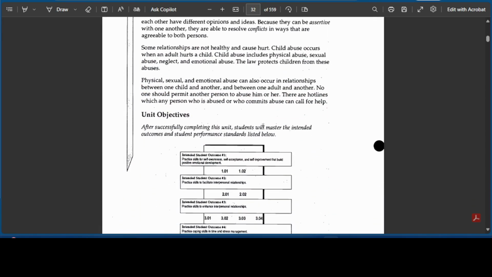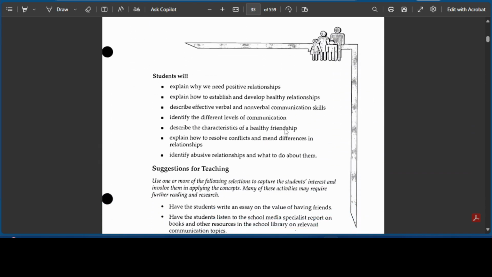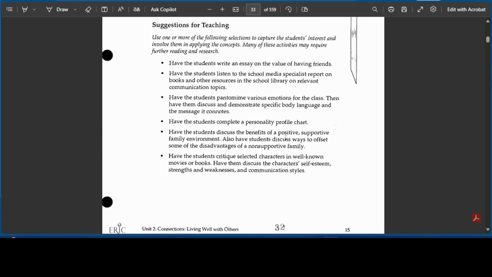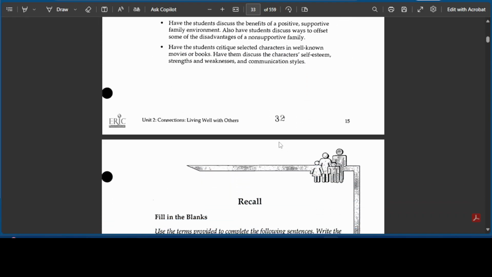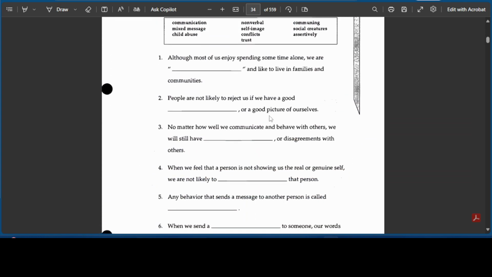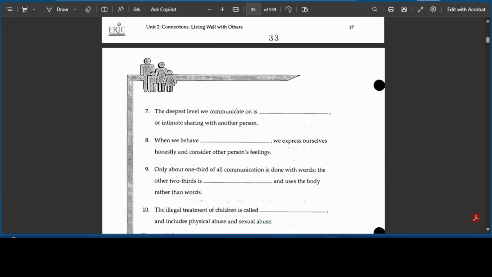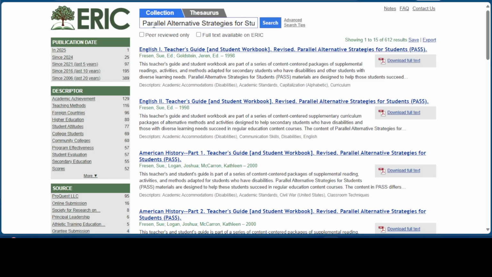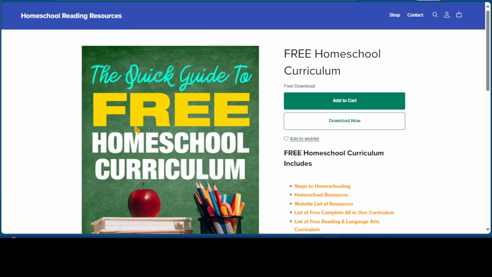I have used them before to print some of my bigger units for my children. And so they're very great at printing, and they spiral bind it and all of those things. They can print it front and back for you to save paper. So lots of options available there as well for printing. So definitely check out this free resource here. This is called Parallel Alternative Strategies for Students. It is available at eric.ed.gov.